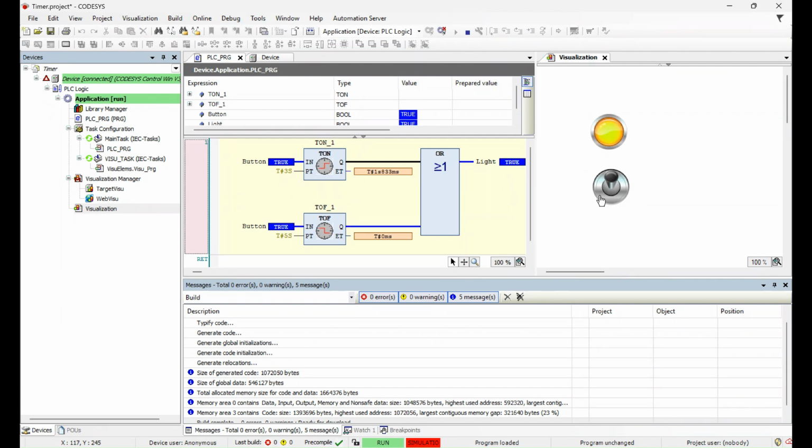Turn on, turn off. So yeah, now you can see this is how you do a simple timer with a TON block and a TOF block, with a simple light and a push button or a switch button, doesn't matter.